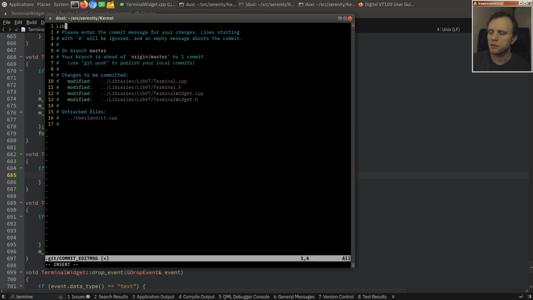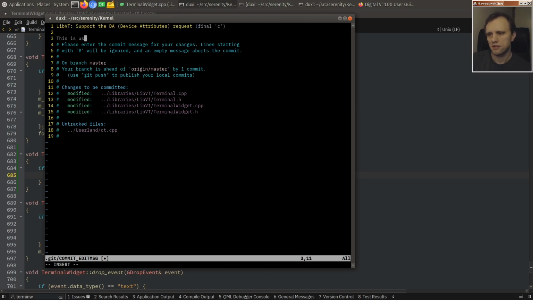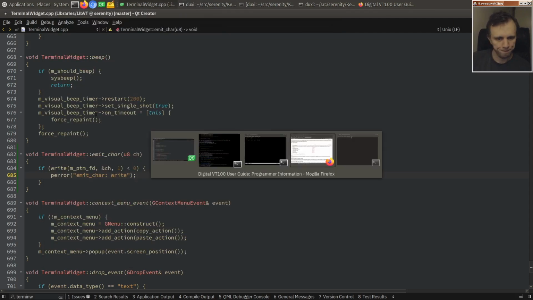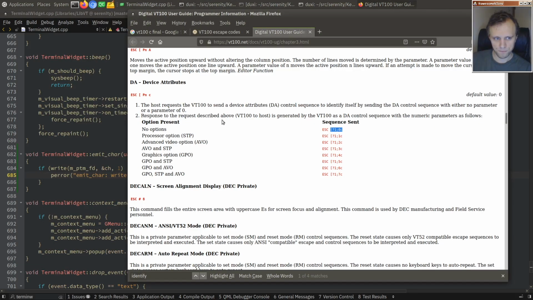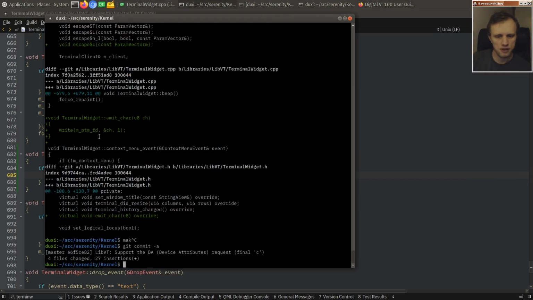Okay, so libvt. Support the DA device attributes request, final C. This is used by VT test on startup to query the device for identification. Query the device for identity. Okay, let's see what comes next.